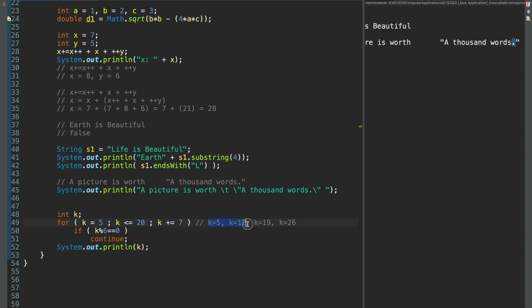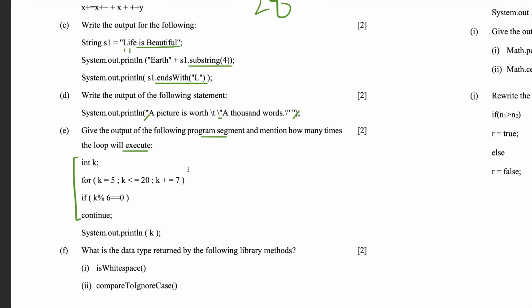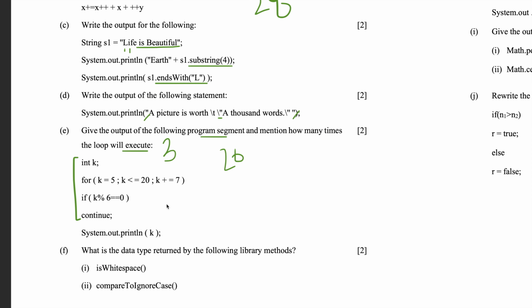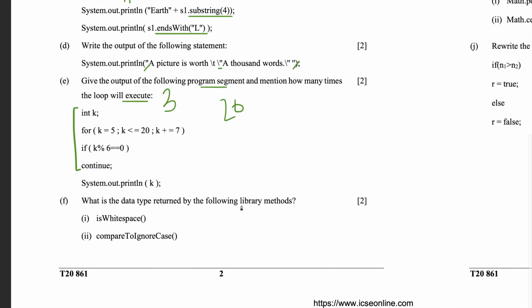So the loop runs for these three values of k, so the loop runs thrice. And the final value of k is 26, so 26 is printed. So the output of the following program statement is going to be 26. Okay, and how many times the loop will execute is 3, for values of k equal to 5, 12 and 19. K is 26.